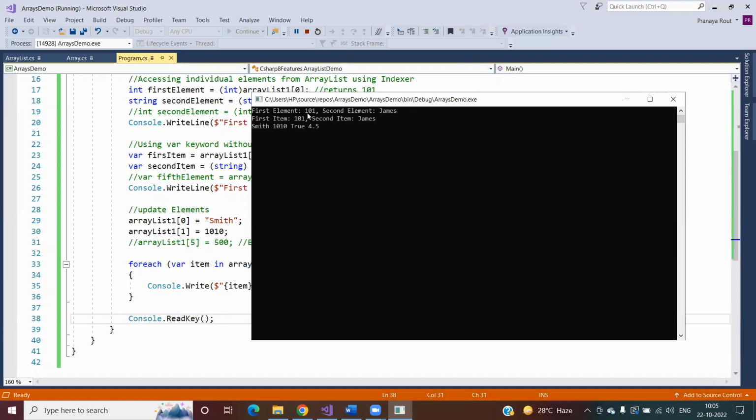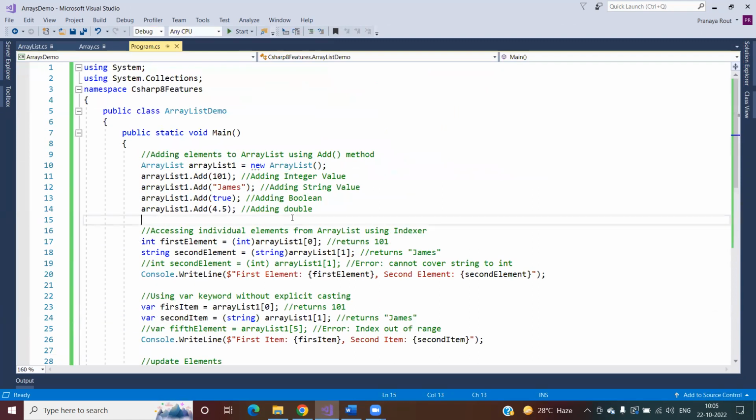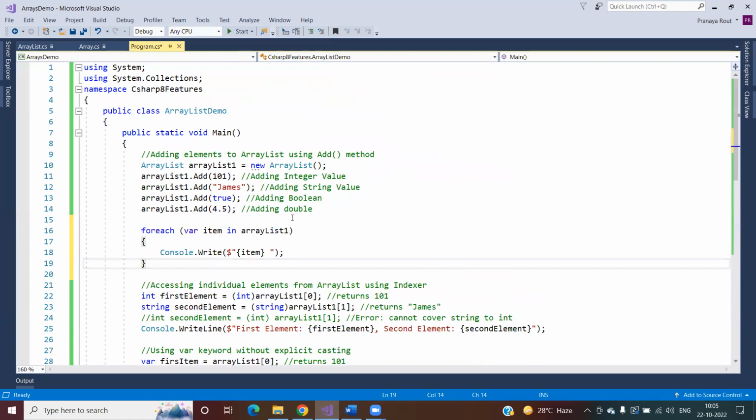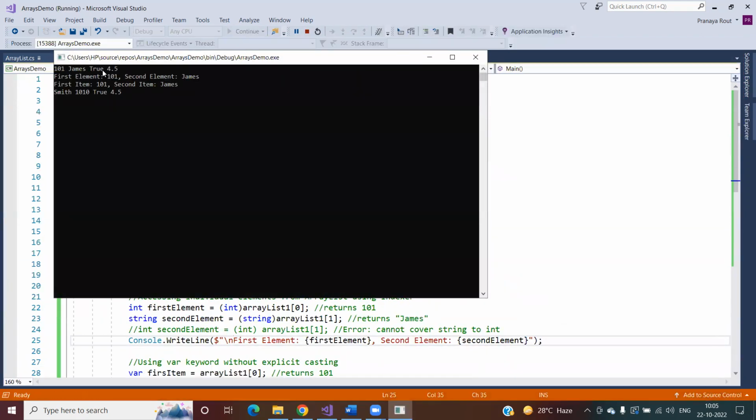So first element 101, second element changed, first item 2, second item this, then this one, right? So if you want to see all the elements, then you can just do this operation to make sure. Initially these are the 4 values. After updating the first 2 elements, this is the value. This is the first element, this is the second element, this is the first item, this is the second item.